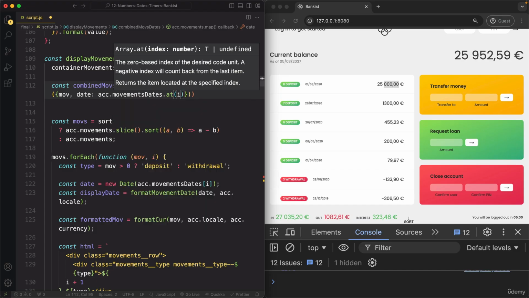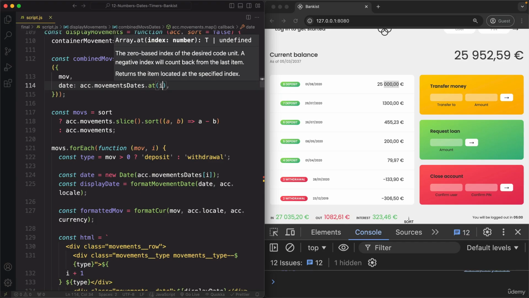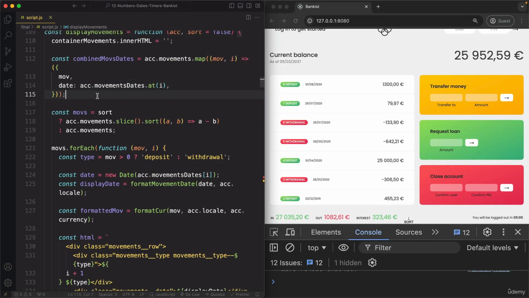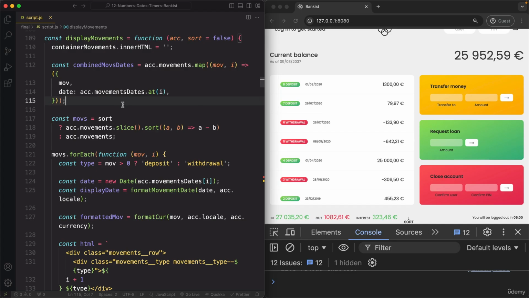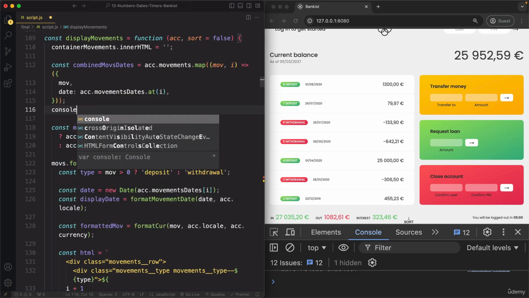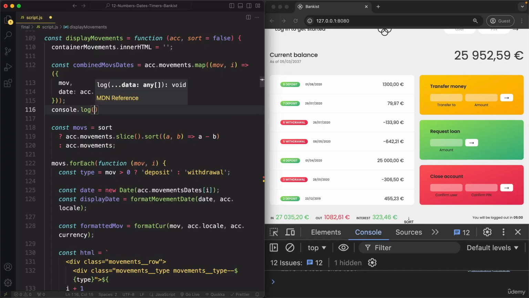All right. So again, here we are not doing the sorting yet. All we're doing is to create a new data structure in which we can then easily sort these two together. So let's log it to the console just to check it out.